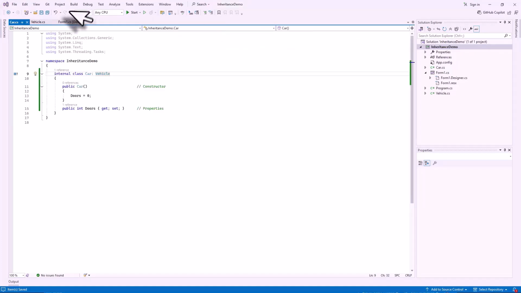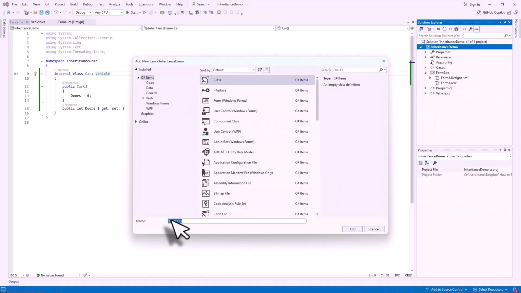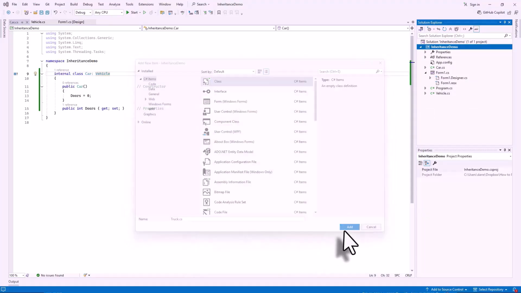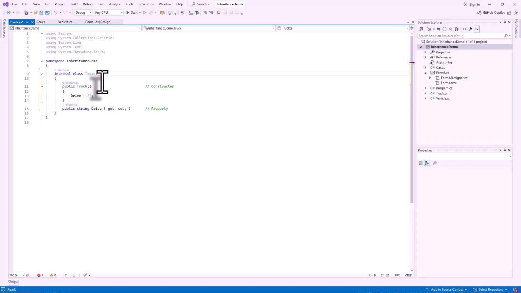We'll do the same thing with truck, add our class, call it truck. Create the constructor and the property. And since it's based on the vehicle class, vehicle. That puts a truck in place.